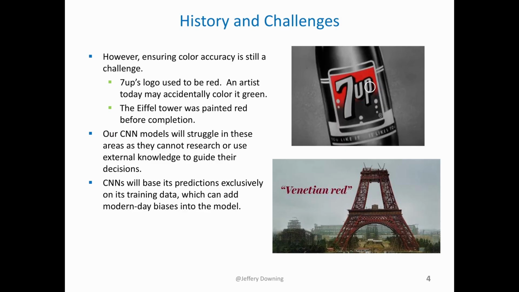For example, 7-Up's logo used to be colored red, but an artist today colorizing this logo may have accidentally colored it green using their modern day colors. As well, the Eiffel Tower, before it had finished construction, was painted a Venetian red as opposed to the color that it is today. So, knowing this, our models could struggle in the same ways.